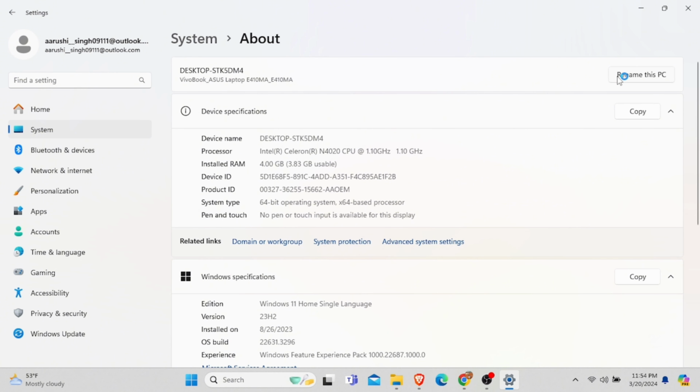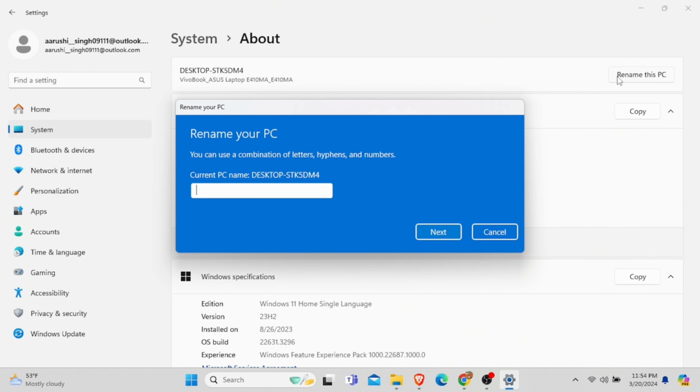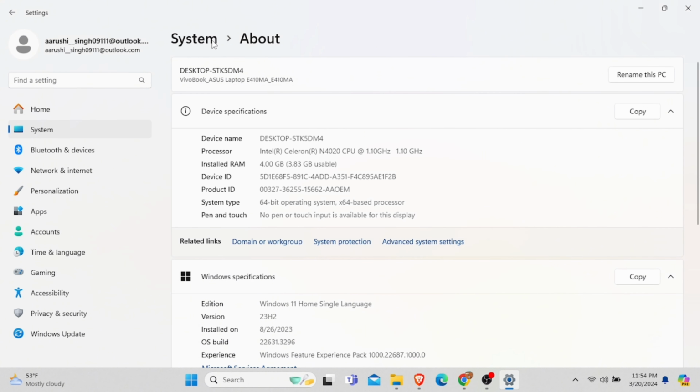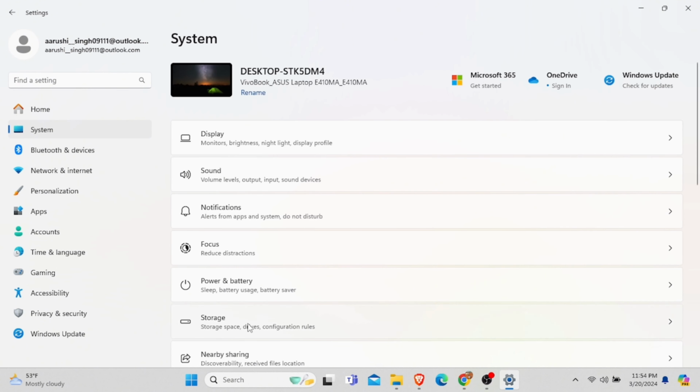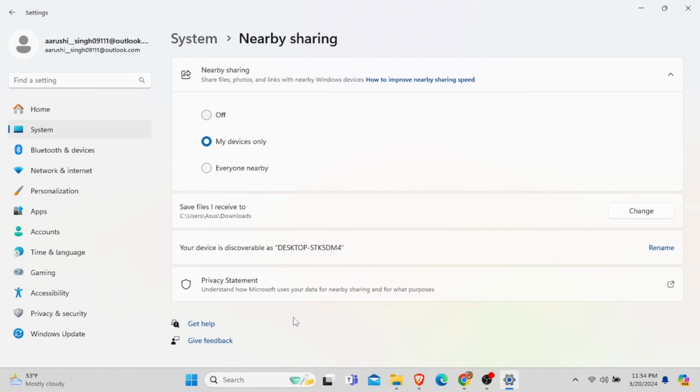And once you click on rename this PC, you will see the option of renaming it. Choose and type the name which you want for your PC, and that's all. That is how easily you can use the nearby sharing setting in Windows 11.